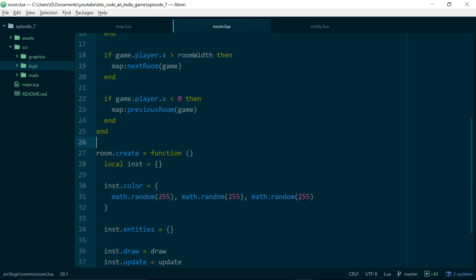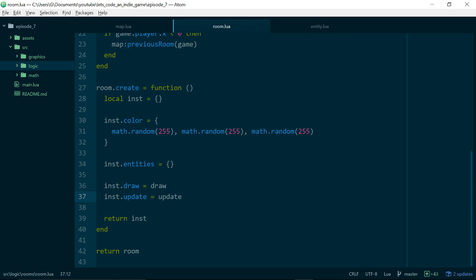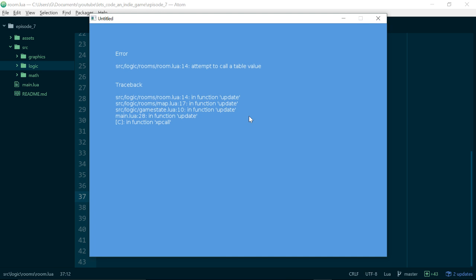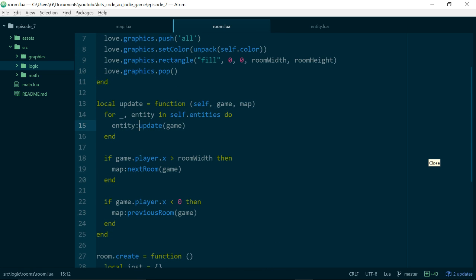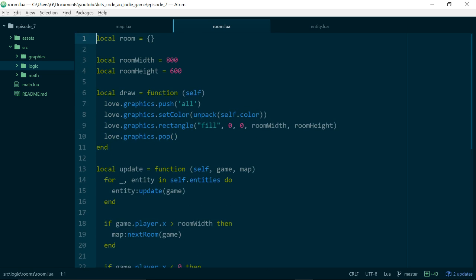Okay, so if we run our game at the moment, nothing should have changed. So let's just make sure. Nope, we have an error. So it's always good to make a small change, check that nothing is broken. So room Lua line 14, attempt to call a table value. Let's take a look at line 14. So I think this is because, nope, it's not because of that.